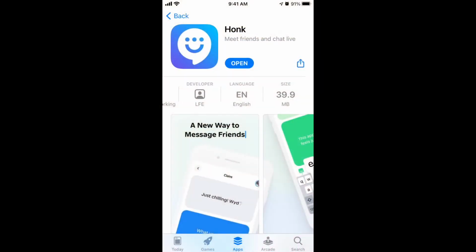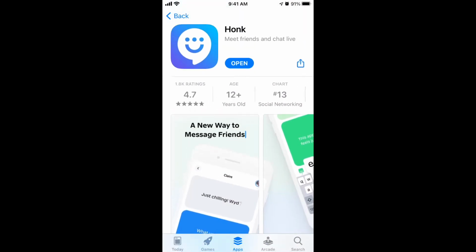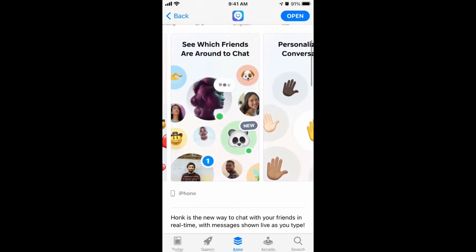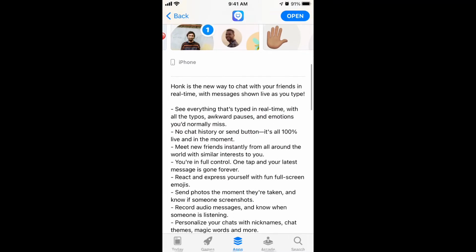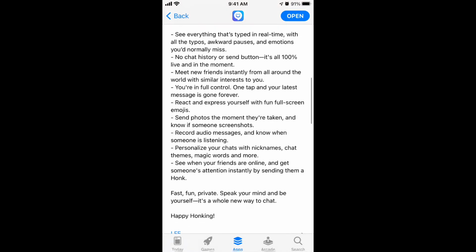So here is the Honk app. You can get it for free from the App Store. It is only 39 megabytes, and these are some screenshots. Recently it's been in the top 10 social media apps in the United States, so that's pretty huge. The main feature is that everything is typed in real time, with all the typos and awkward pauses. There is no chat history. Once you send, the message disappears.